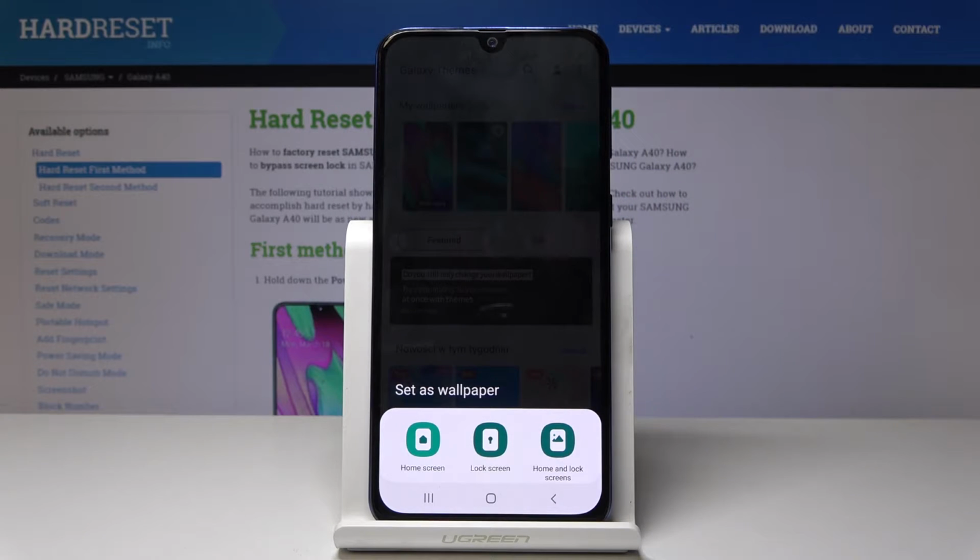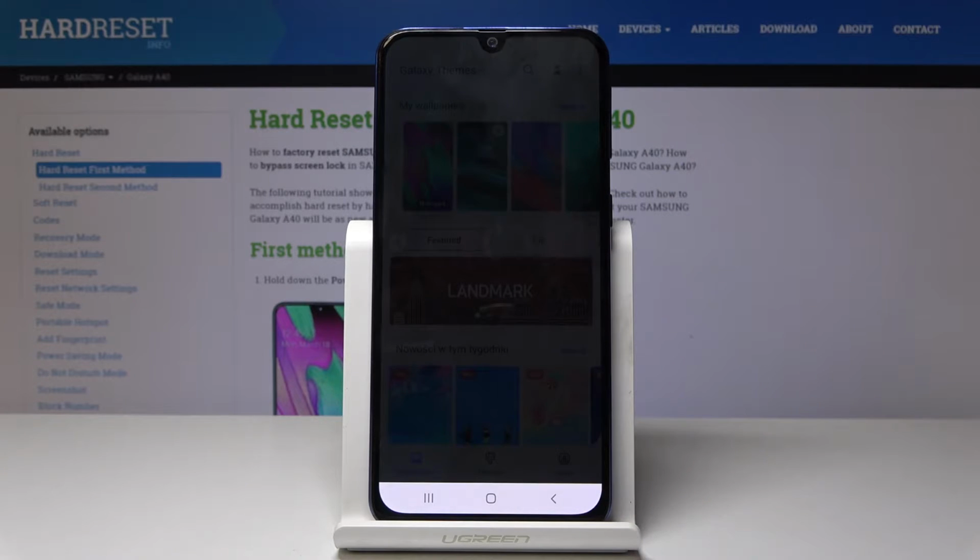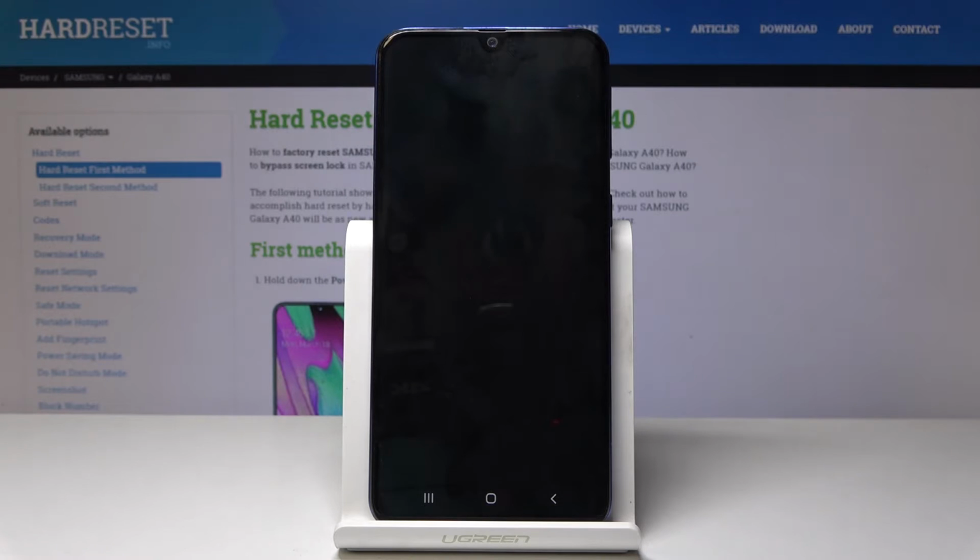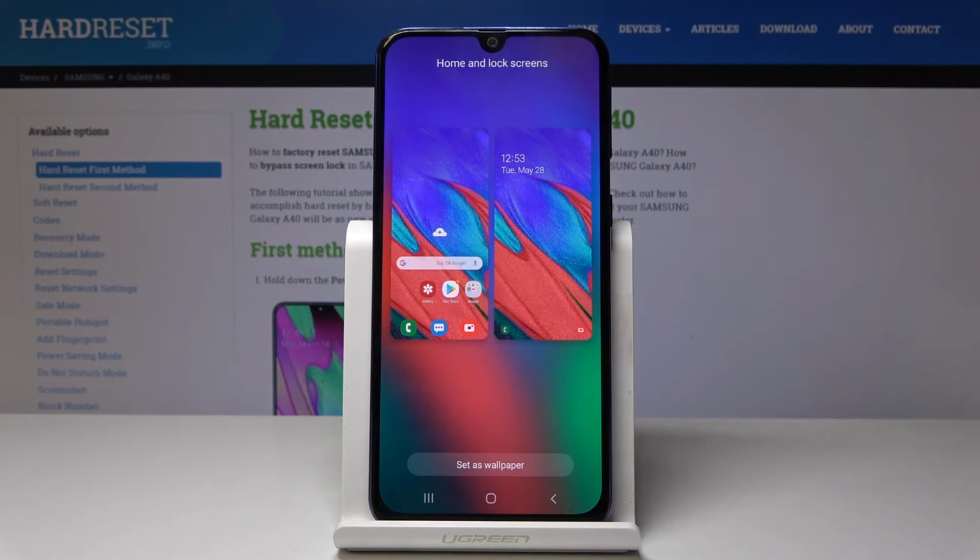Now decide if you would like this picture to cover just your home screen, your lock screen, or both of them. So let me pick the third option. Wait a couple of seconds, and this is how it will look like. If you truly want to set it up, just click on Set as Wallpaper.